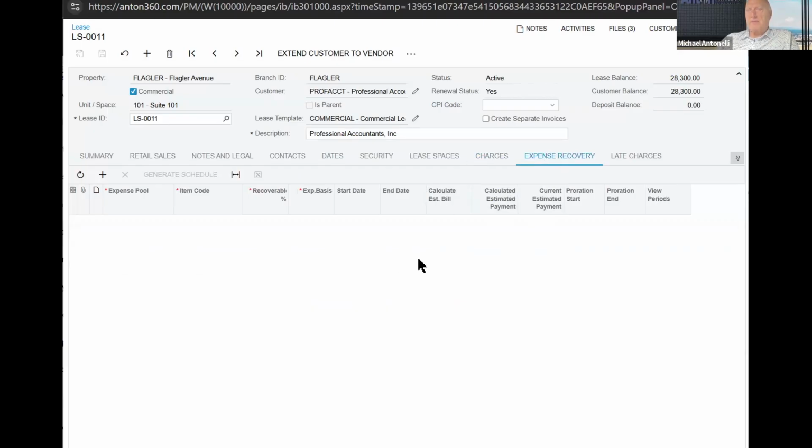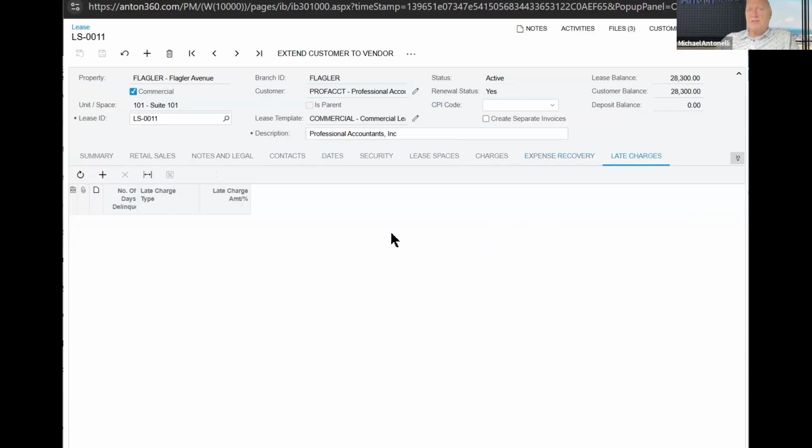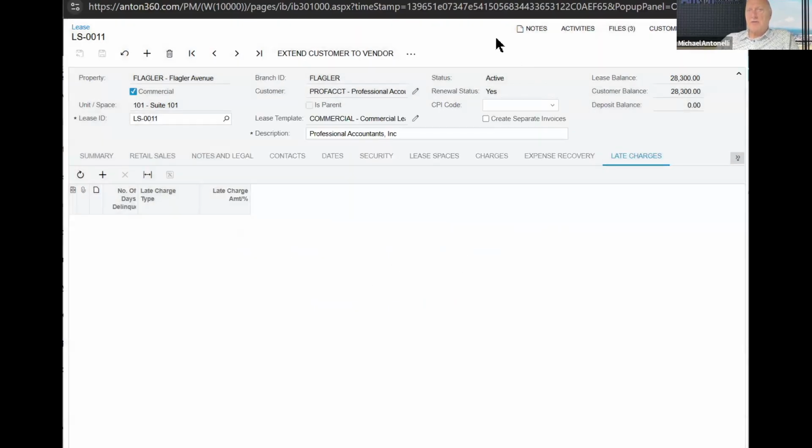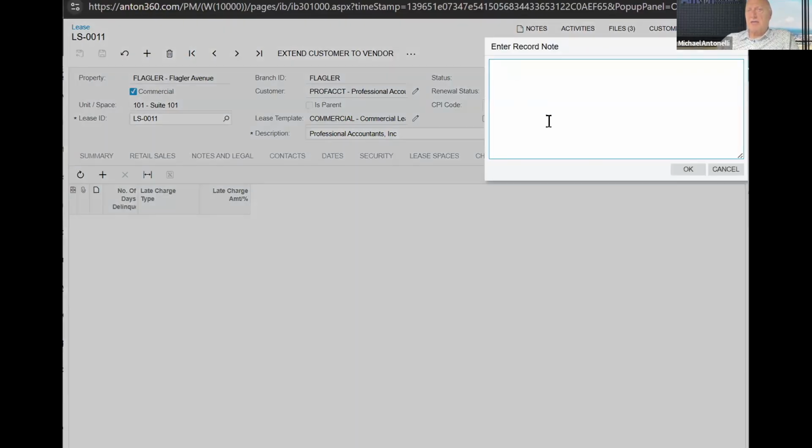Big deal, being able to handle expenses and recover, and I'll show you something related to that in a minute. And then late charges, where you can define the late charges based on the lease. You have the ability to attach files, full document management is available to you. And then there's also a notes tab, a little scratch pad, a good place to keep notes.